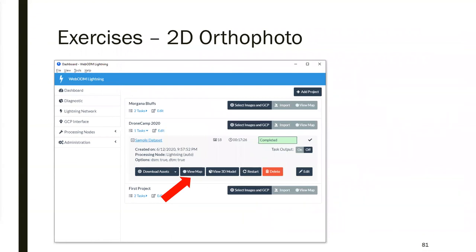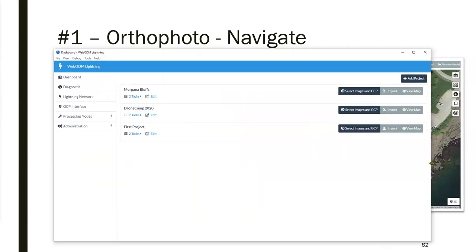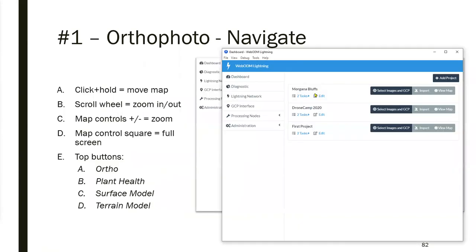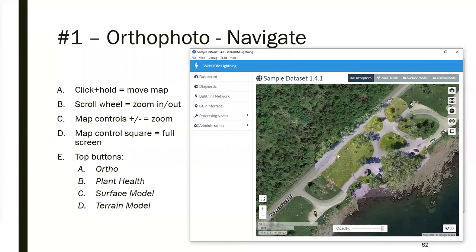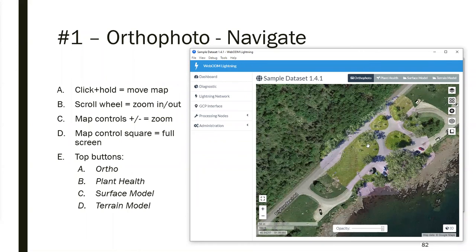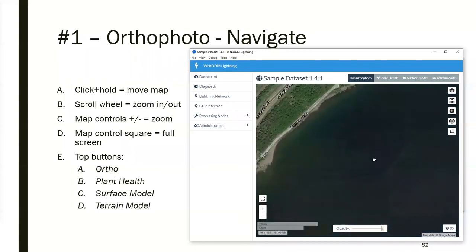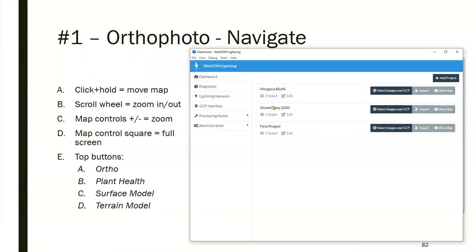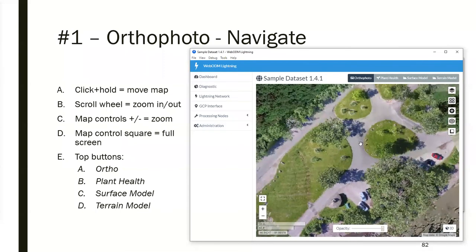So the first exercise we'll do is viewing the map, and you can pull up your Lightning client and follow along. Just basic navigation. If you've already been playing with this, it will be kind of basic for you. If you click with your left mouse button and drag around, it moves the map. Your scroll wheel can zoom you in and out. You can see where this sits on Lake Superior, I believe. And if you get lost, like if you've scrolled too far out, I just go back to the dashboard and jump in here again quick. So the scroll wheel zooms you in and out.